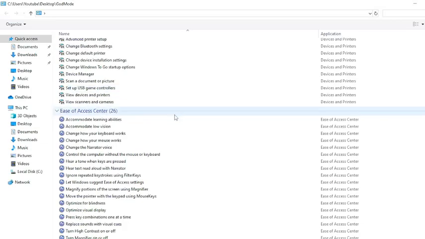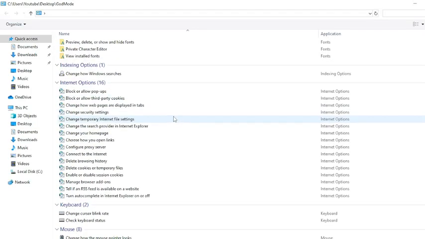So guys, that's just it. That's 100% it for creating GodMode on your computer.